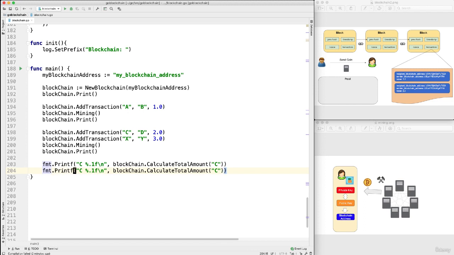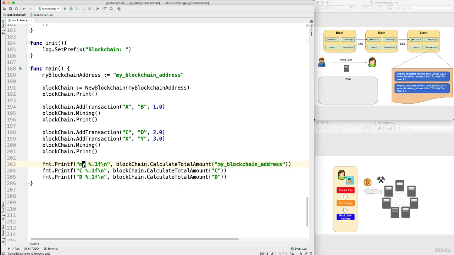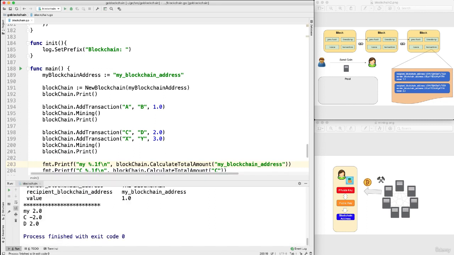Let's repeat this now for person D. We'll replace the C with D, and let's add one more item. Let's add a line with my blockchain address to see how much reward has been given to the miners. These are the codes we've written, and let's try running these codes. When we run these codes, we see down below my 2.0, person C negative 2.0, and person D 2.0.